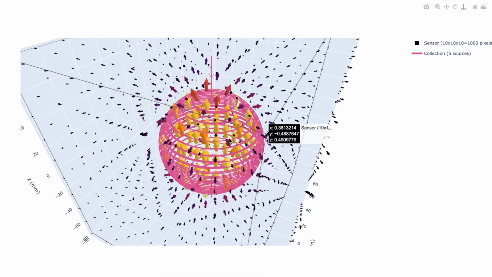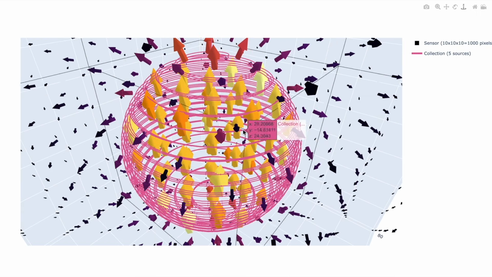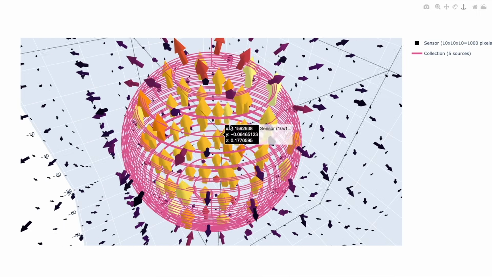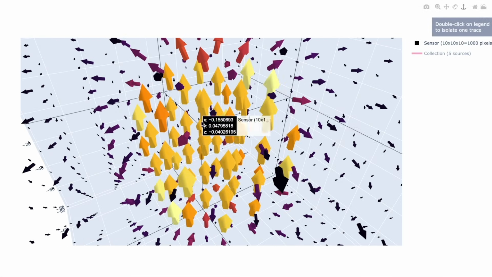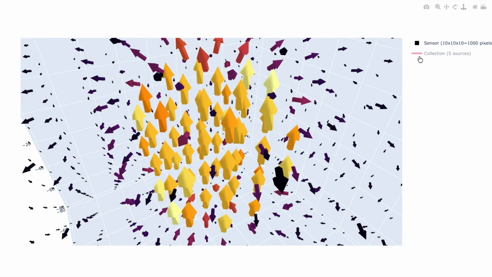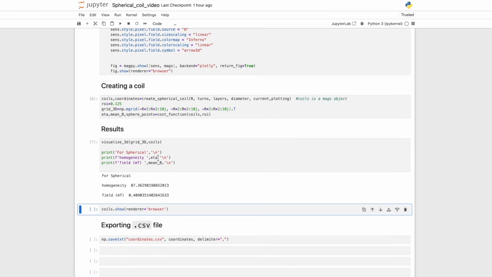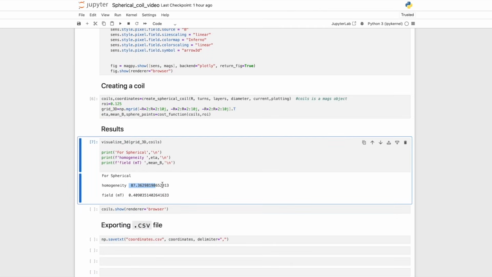And here we see the field, which is as expected from the right hand rule. We can disable the sphere and see that the field points up quite uniformly, which means that the field inside is homogeneous. And the quantitative description of homogeneity is given here, and the field strength is given here.